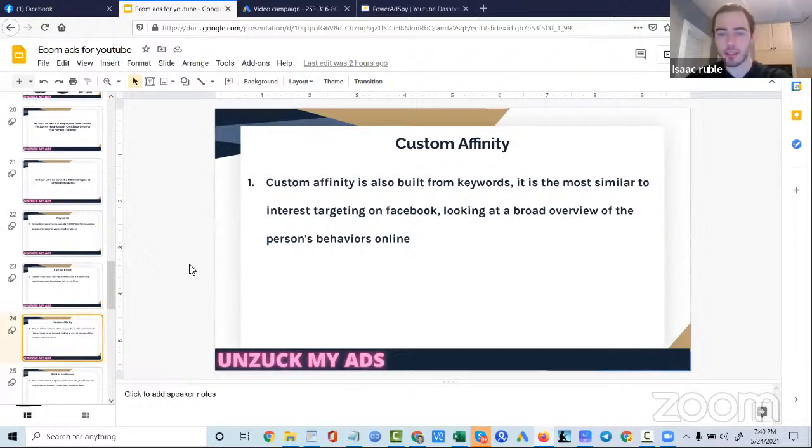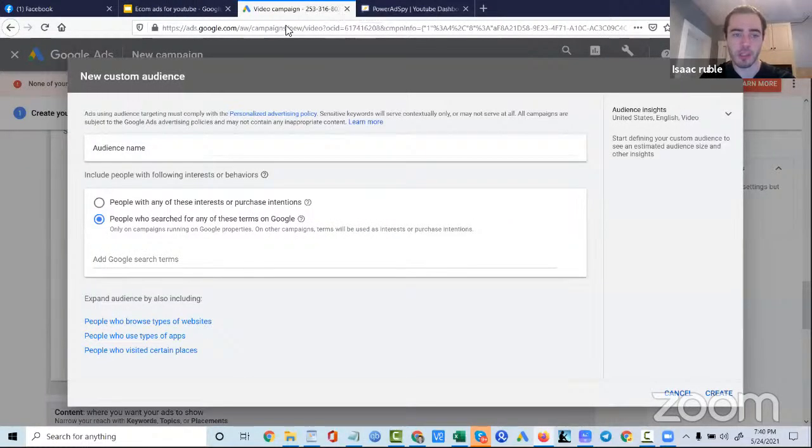Custom affinity is the next one we're going to go over. This is also built from your keyword list. So just like custom intent, you're going to take your keyword list and you're going to turn it into a custom affinity audience. This is most similar to how interest targeting works on Facebook. It's looking at their user behavior from like a 30,000 foot view, like what type of sites they've interacted with, what sort of content they've interacted with, and it's going to choose to show them your ads based upon this. This is found right above custom intent. Again, they renamed it. Don't refer to it as this. It's custom affinity.